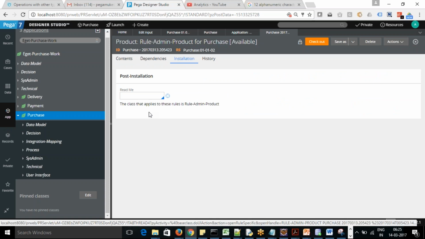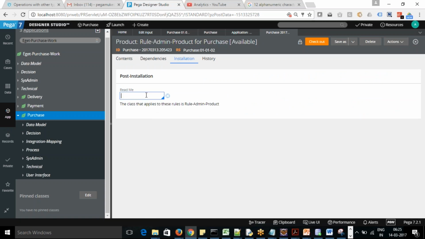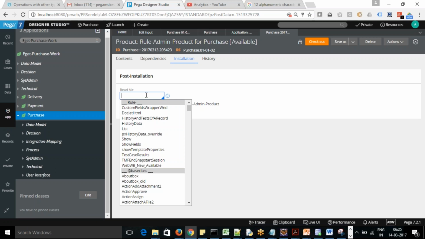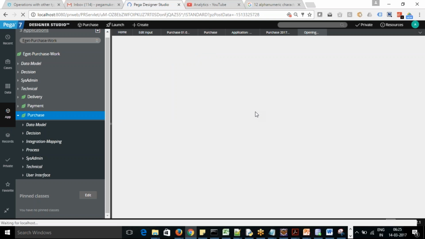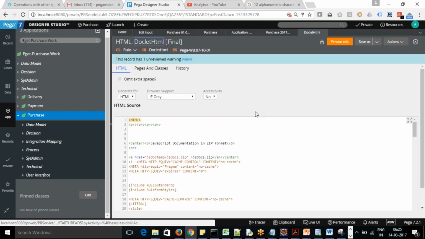If you want to put any readme file, you can put it here. What's this tool actually? Okay, this is an HTML rule.